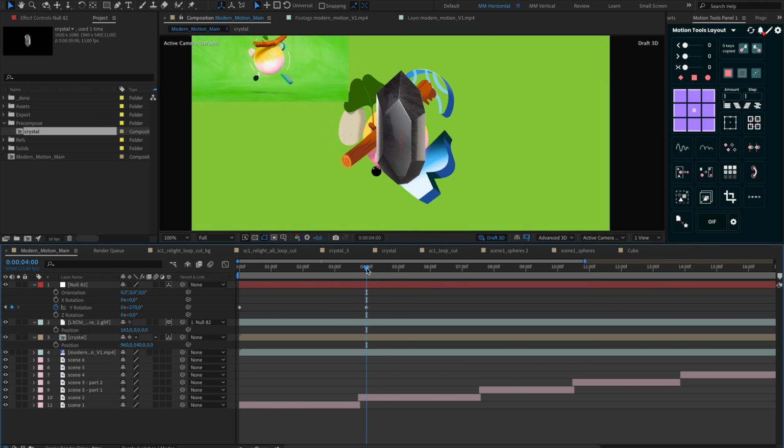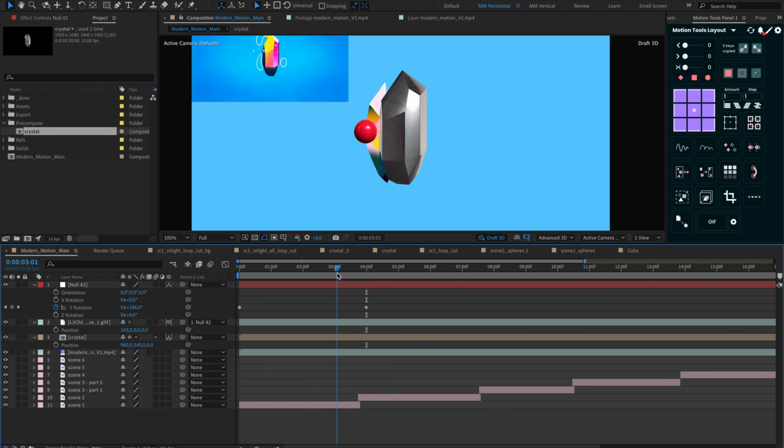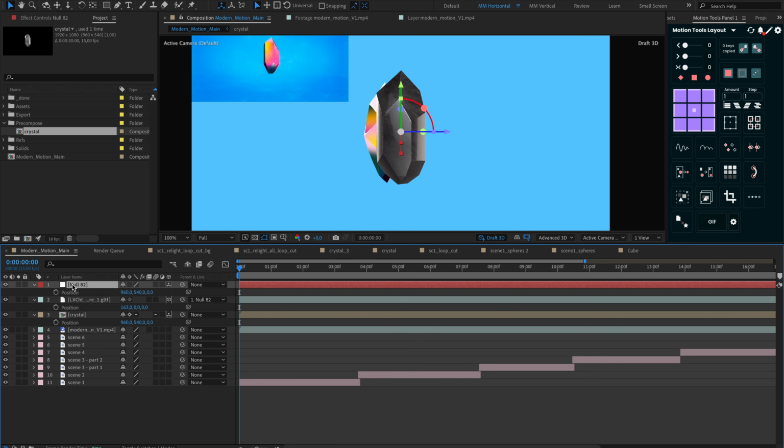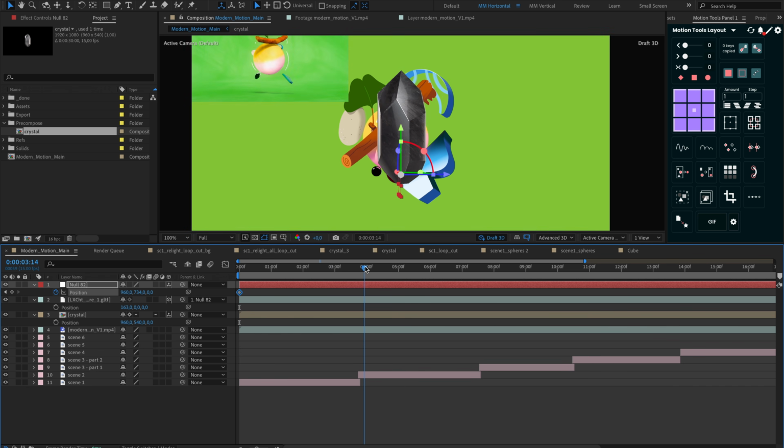Now, let's add vertical movement to the sphere. Create keyframes on the null object at the same times. Start by moving the null object lower. Then, at the end, move it up to the top of the crystal, but not too high, so the sphere stays hidden.